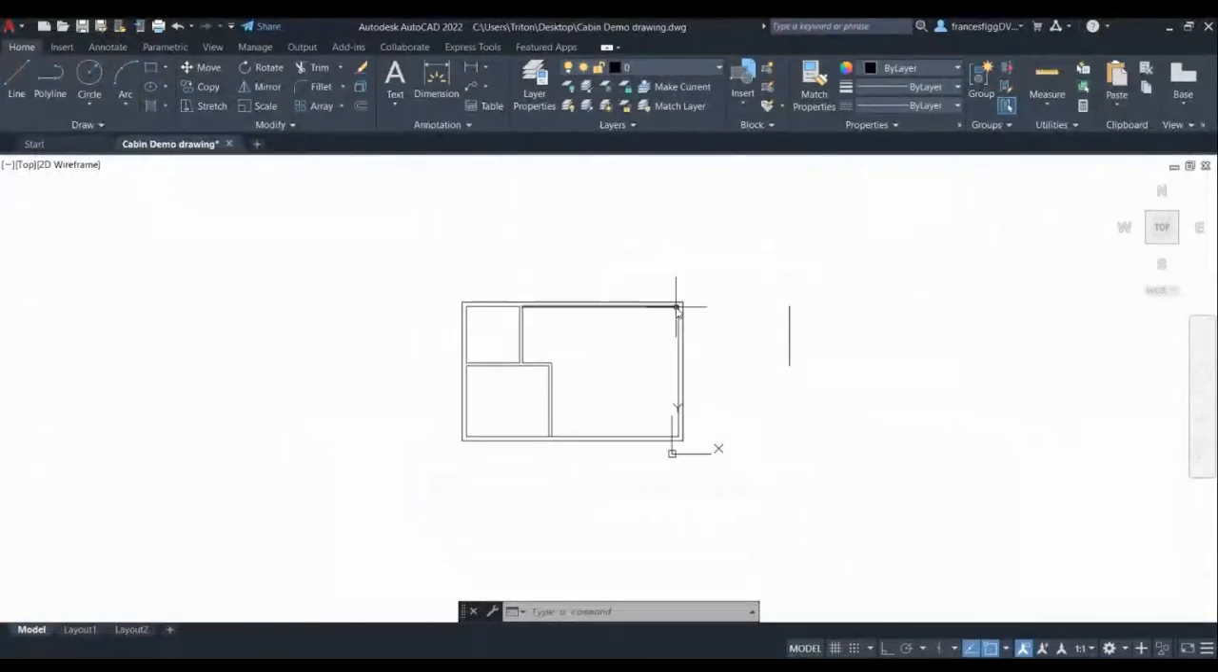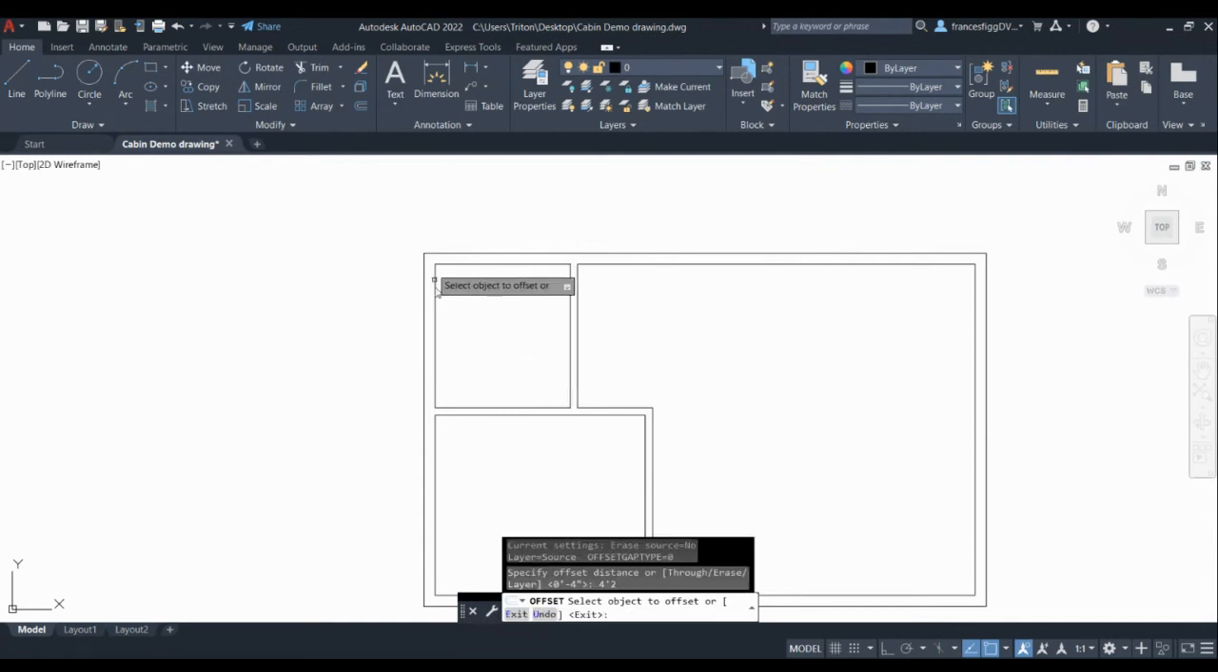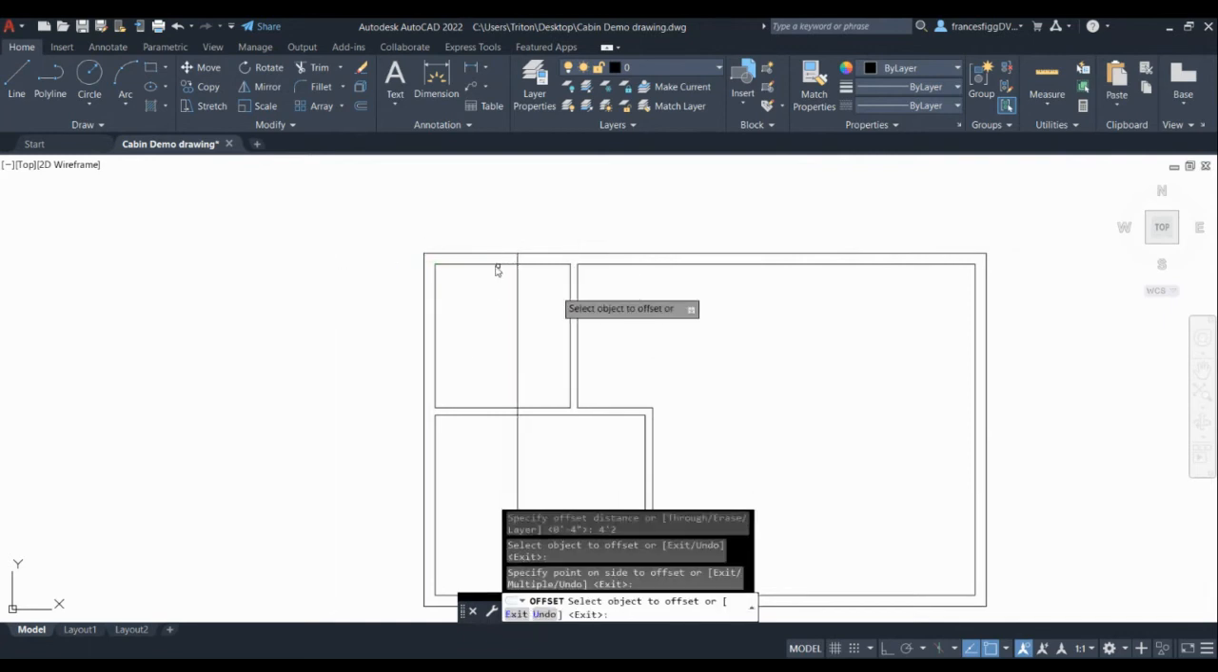I'm back to my AutoCAD drawing. What I want to do first is this string across the top, and I think you'll see why when I get it done. So we're going to offset. The first one, the window is 4'2" from the edge. So we'll do our offset key, 4'2", return. And it's from this outside edge.